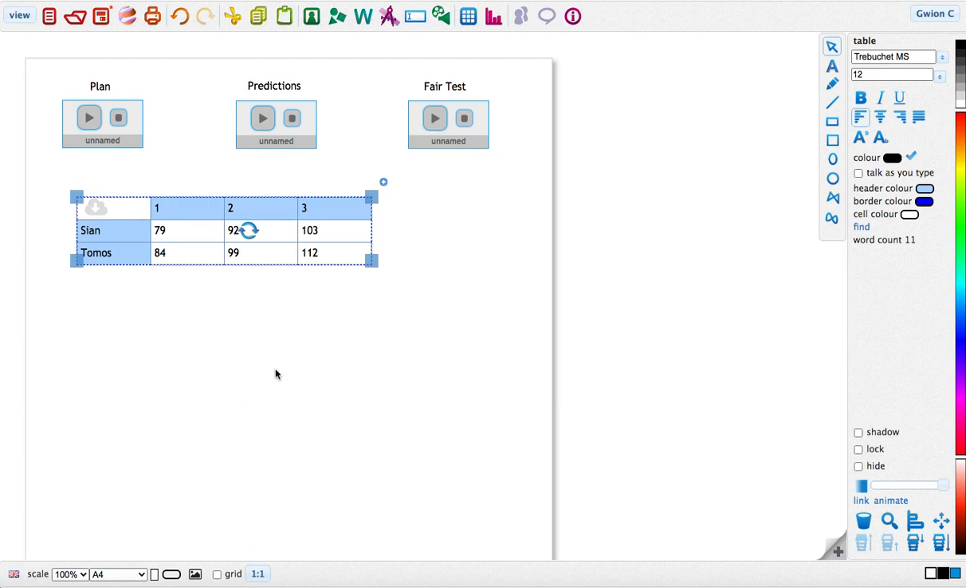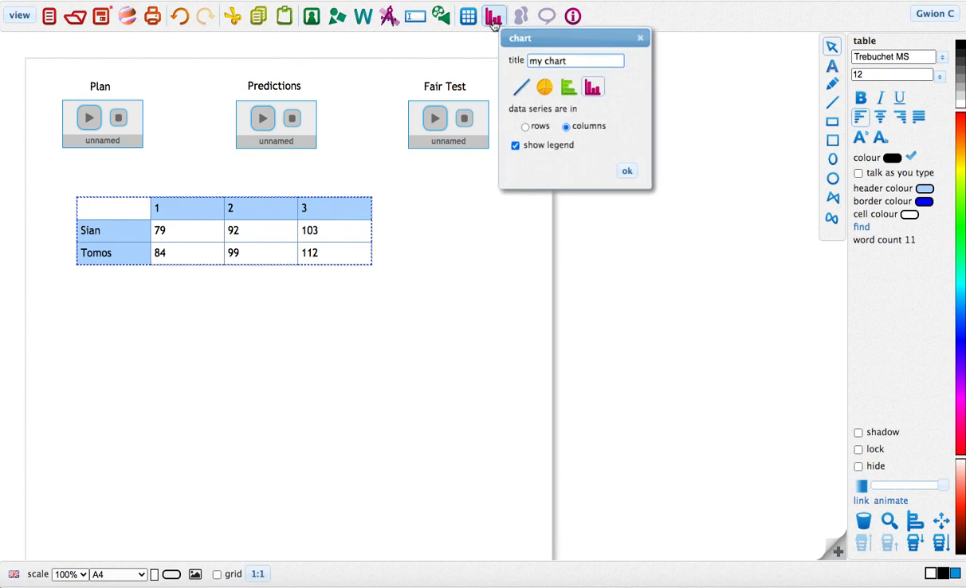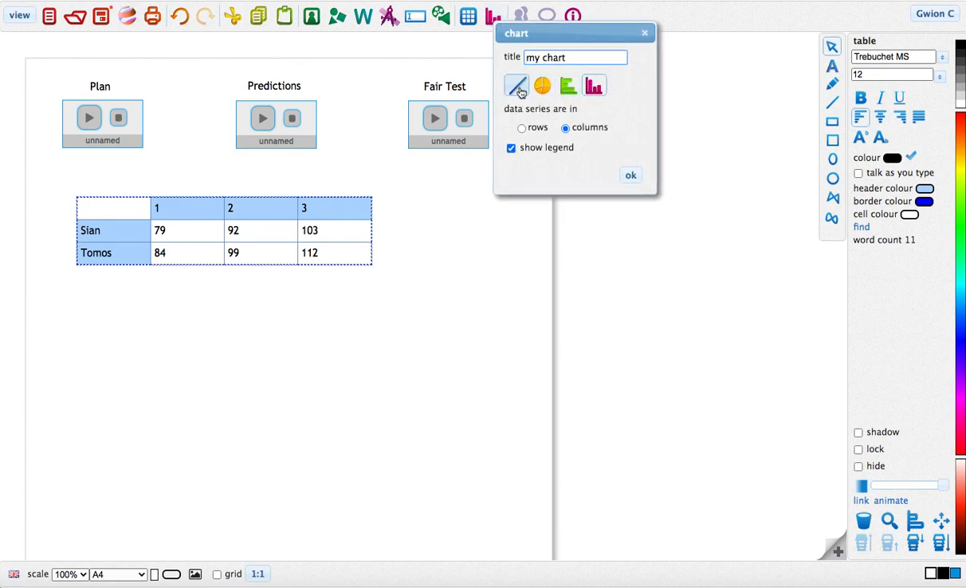Next step is for me to turn this into a graph. So I select the table, and I then click on the graph button or the graph icon at the top of my page. Straight away it offers me now 4 types of graph I can use. So you can have this discussion with your pupils now, what type of graph is the most applicable, the most suitable for me to use in this situation and why. So we can look at stuff like the number of variables I've got in my chart and my data.